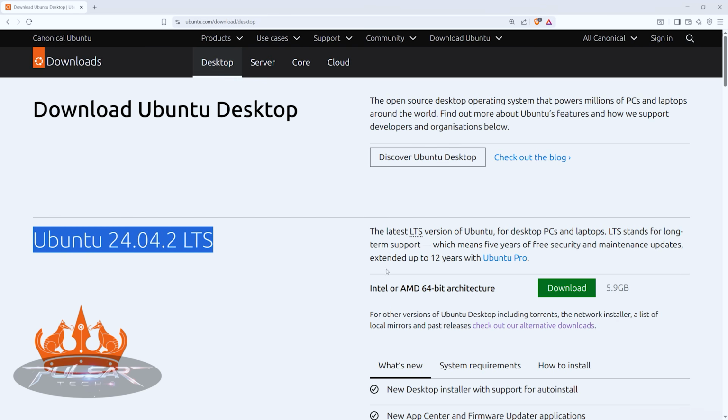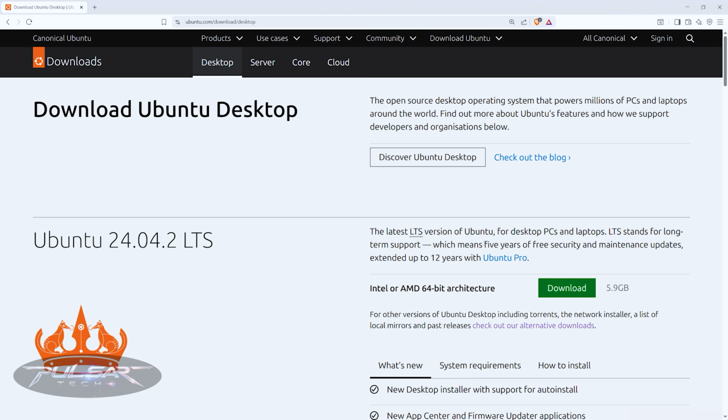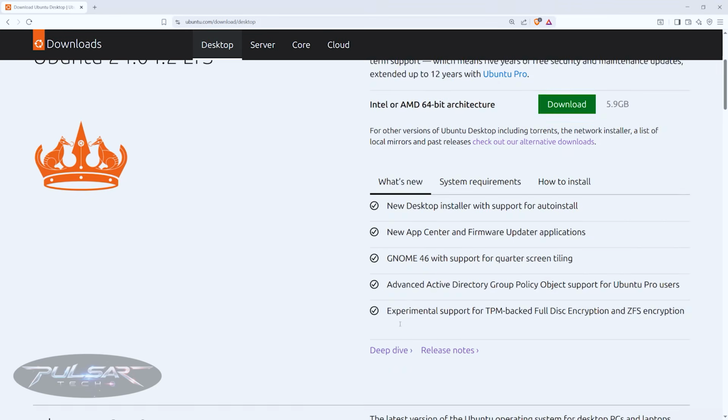The latest version up to date is Ubuntu 24.04.2 LTS. This is the long-term support version, and this is what most users prefer to install because it offers long-term support, which means you get 5 years of free security and maintenance updates, extended up to 12 years if you want to choose Ubuntu Pro. If you don't want to choose it, you can reinstall it after 5 years and get another LTS version.